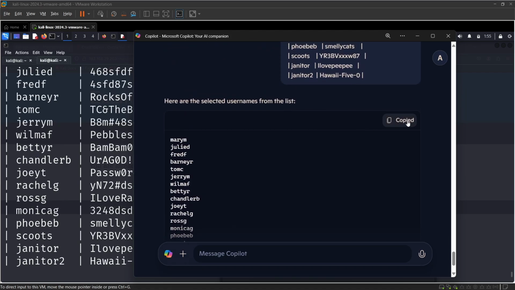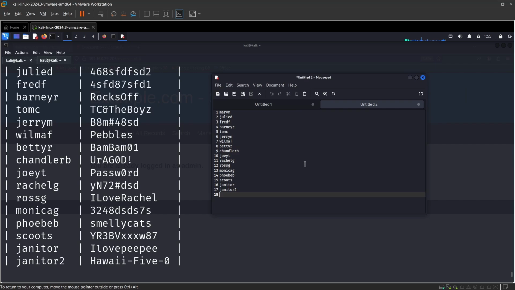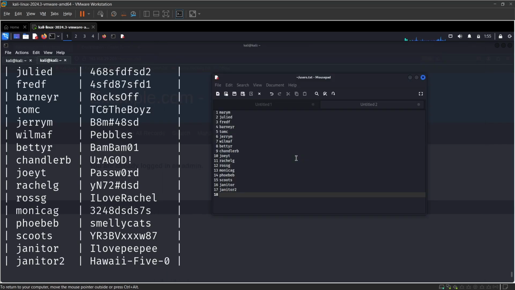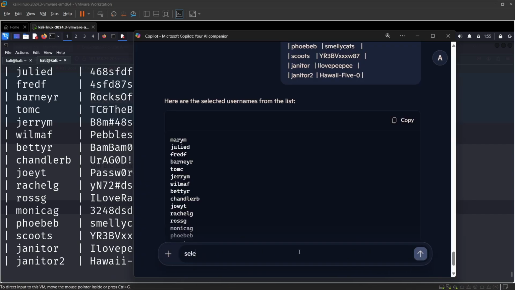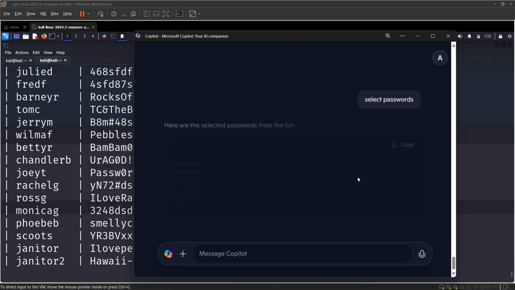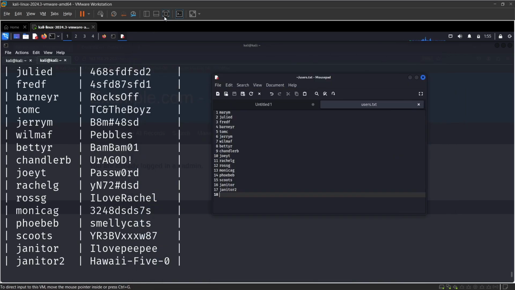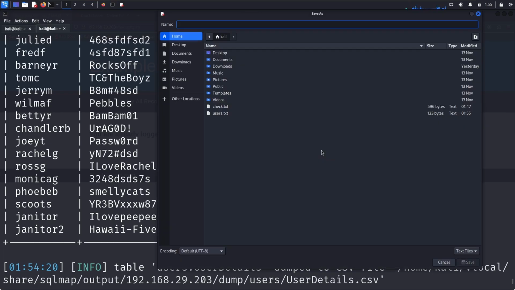So these are the usernames. I'm clicking copy, and I am entering in the mousepad, and I am saving it as users.txt. Okay, and in the AI I need select password. As you can see, I got the password. So this is the purpose of using AI. We can use AI for this purpose of making our task easier. So I'm copying this and pasting it here and save it as pass.txt.